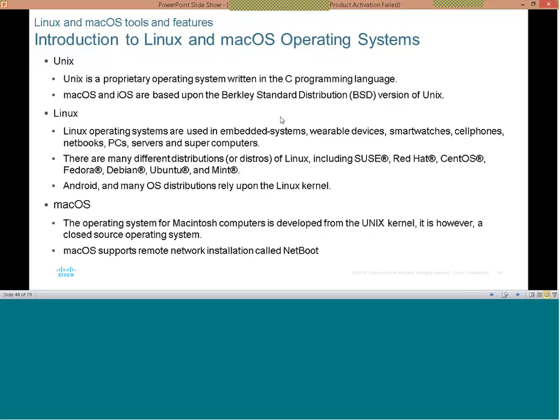because they are rugged and can withstand a lot of surge and all that stuff, unlike Windows that can actually fail when you subject them to what we call maybe a power regression test and all of that. So there are many different distributions or distros for Linux, including SUSE, Red Hat, CentOS, Fedora, Debian, Ubuntu. These are all different types of Linux. Android and many OS distributions rely upon the Linux kernel for them to function.